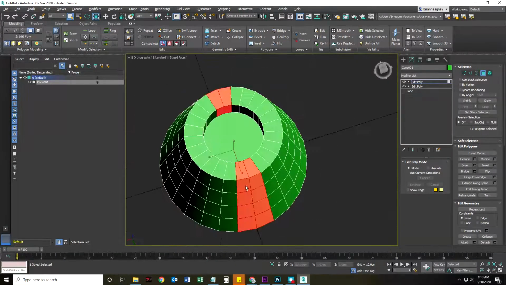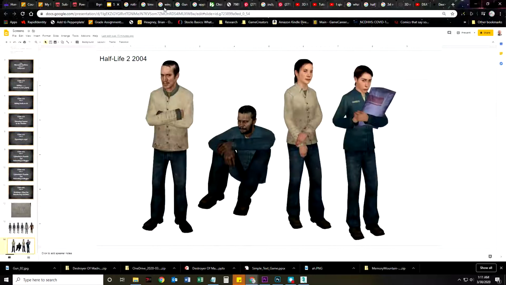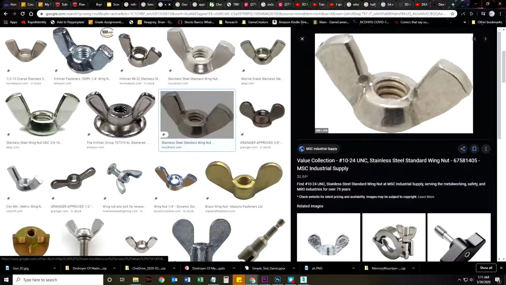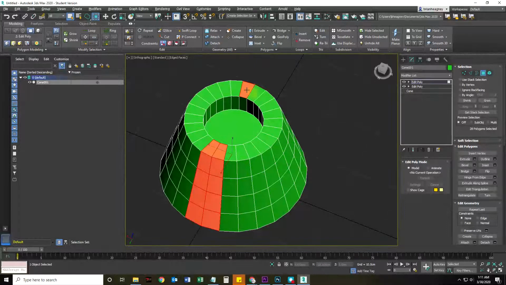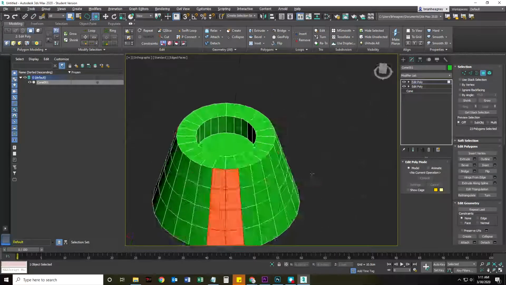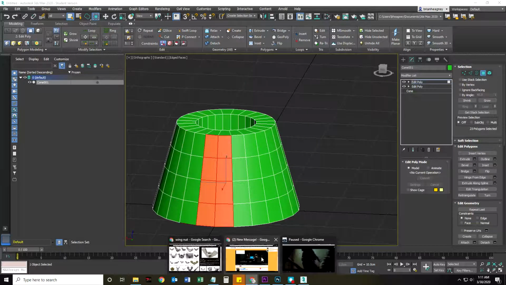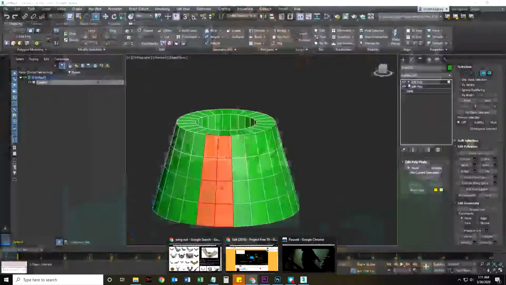There. And I don't want these, and I'm not sure about this. Let's check my image again for my wing nut. Yeah, I'm going to leave that rim there on the top. So I don't want these. Don't want those. Okay. And is that good? Yeah, I think that's fine.